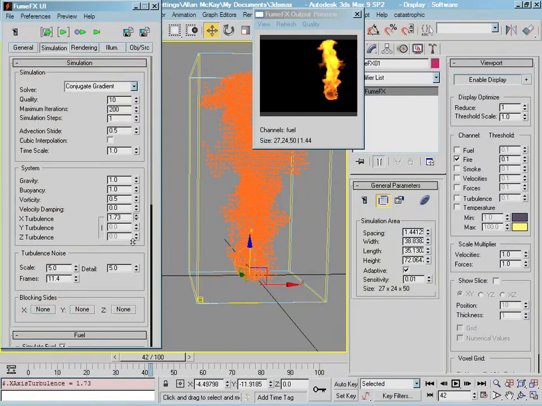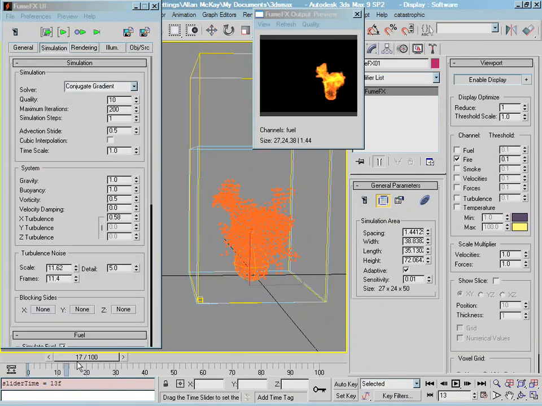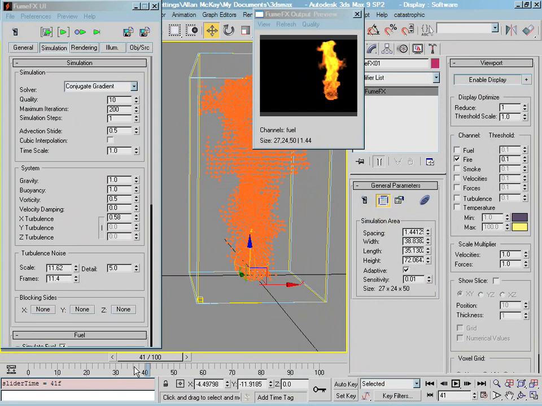Obviously that turbulence is a little bit too strong. I'll bring that up to about 11 and bring the turbulence strength down a little bit. But yeah, this is the best way to get really graceful fire if you want slow moving, phasing fire.